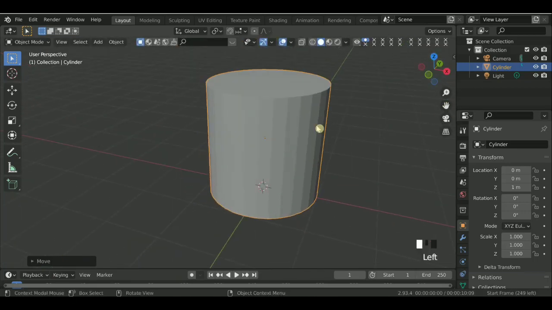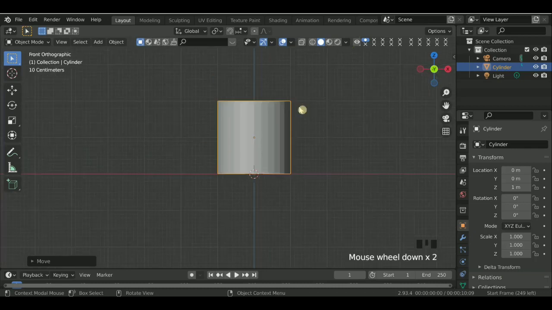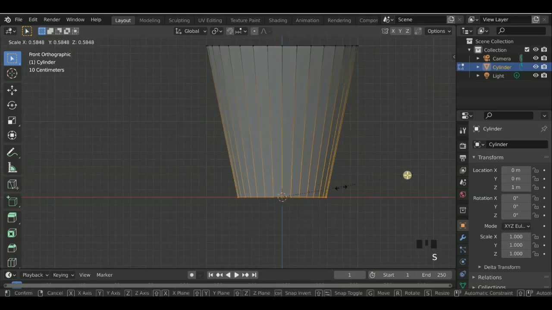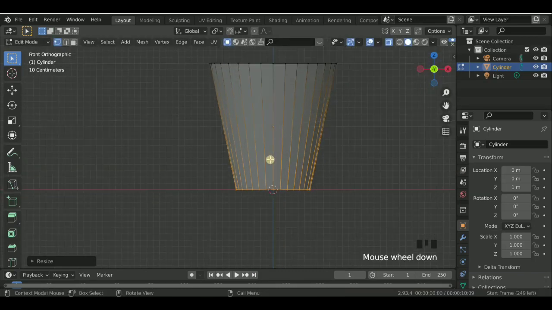Then go to Front View. Then press Tab, then select the down vertices and scale them inside. Adjust the upper part also.